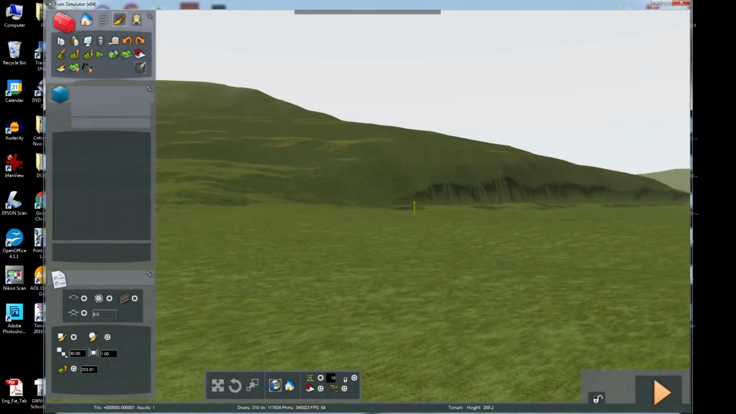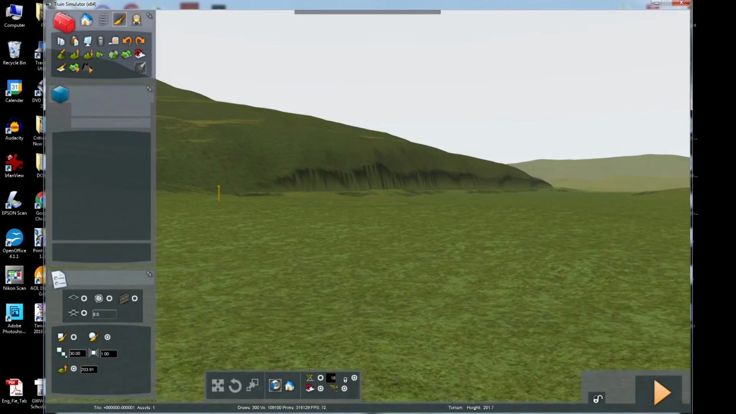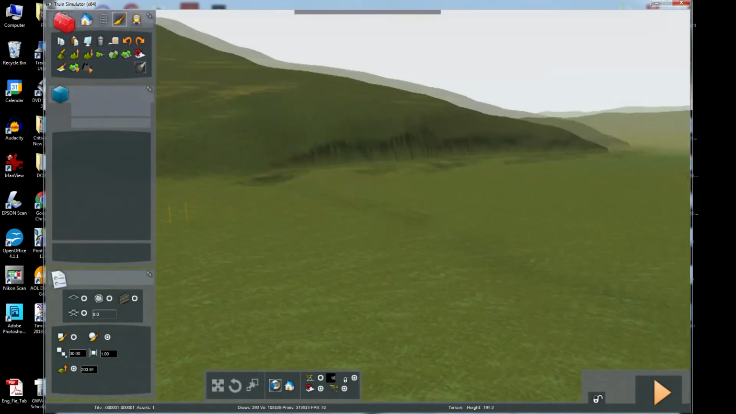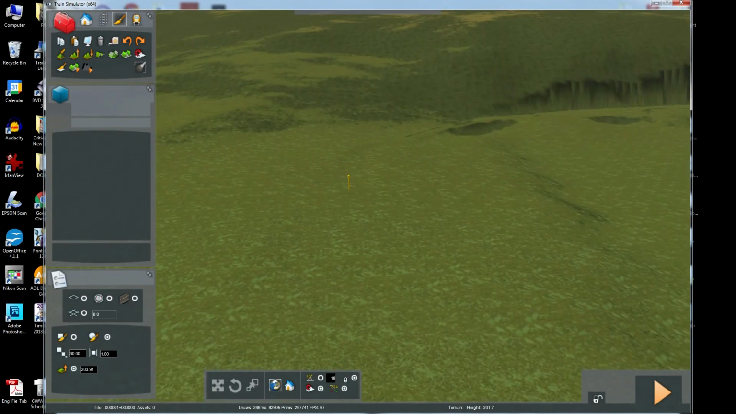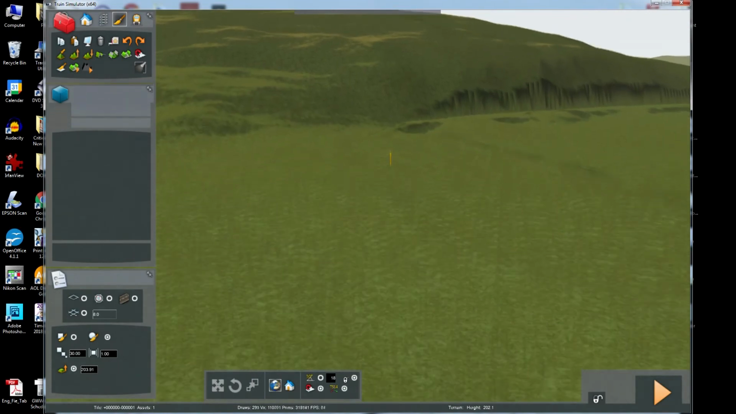You can see the front of the mountain there. We've created quite an abrupt change. That's all a stone face. And as we go along, we will get some scenery on that.